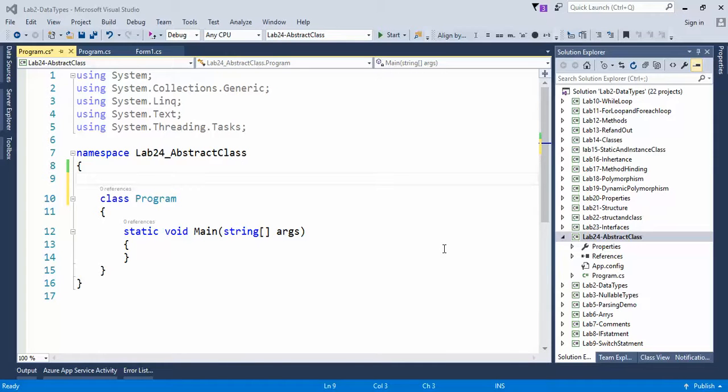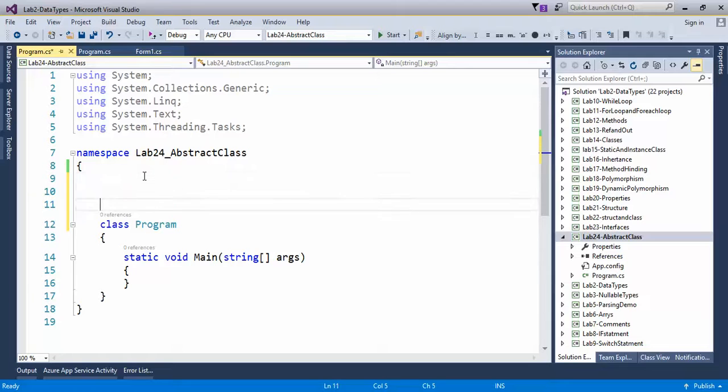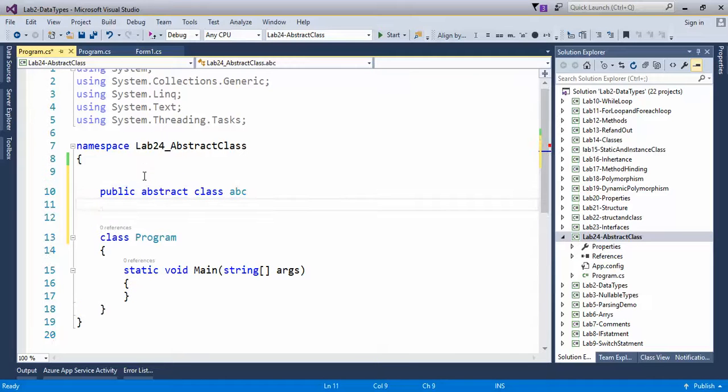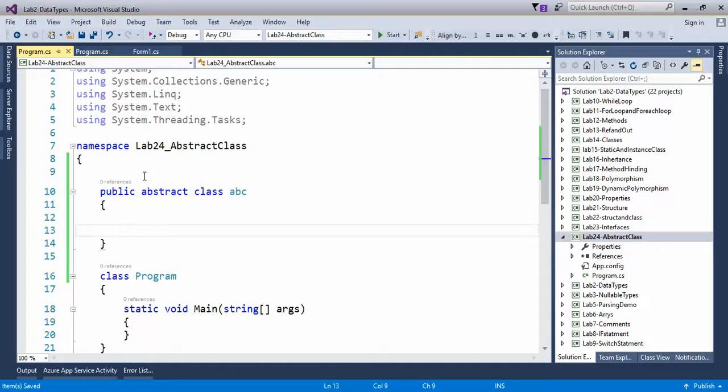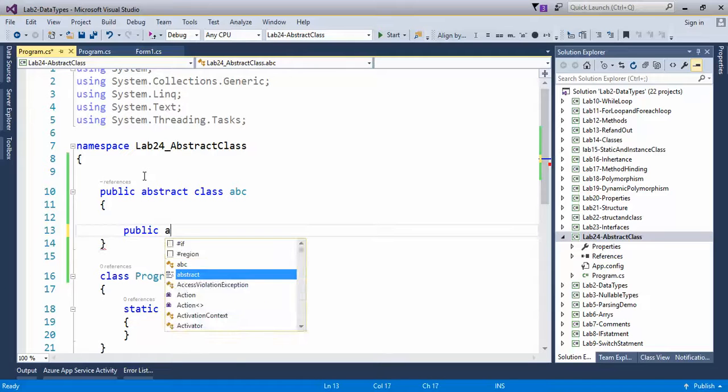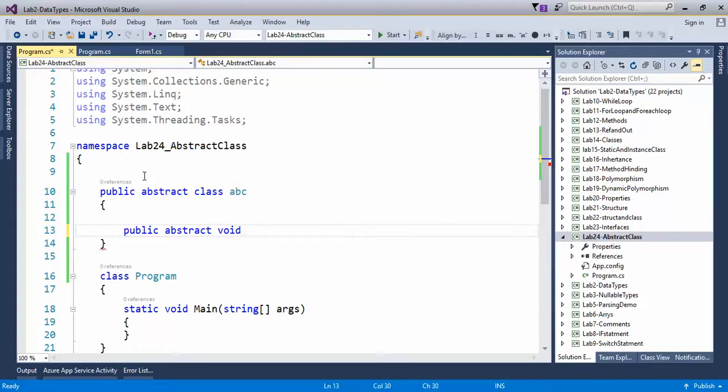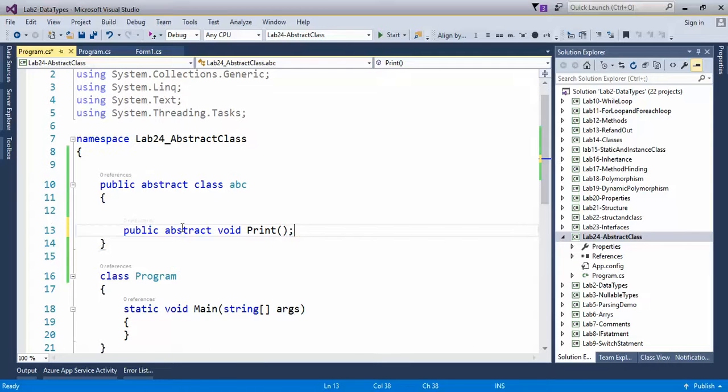Right here, public abstract class ABC. This is my abstract class. An abstract class contains abstract methods. What does that mean? Public abstract void print. Abstract methods are only the definition, meaning no body is present for that method, or no implementation for that method.